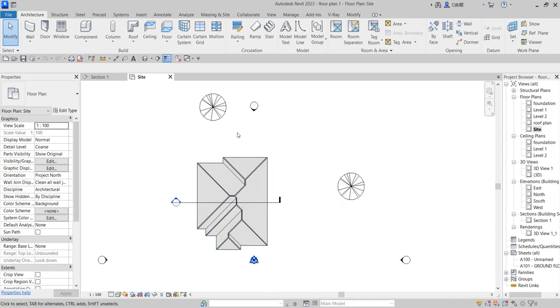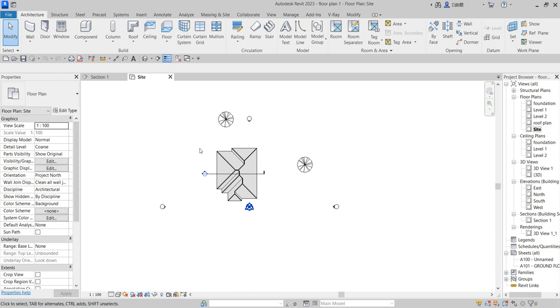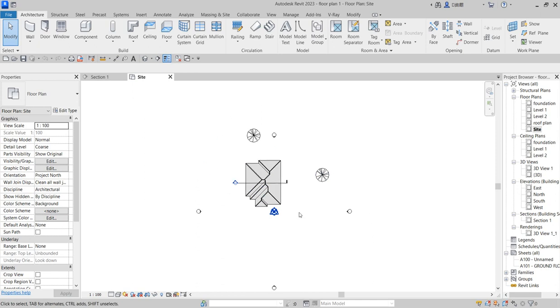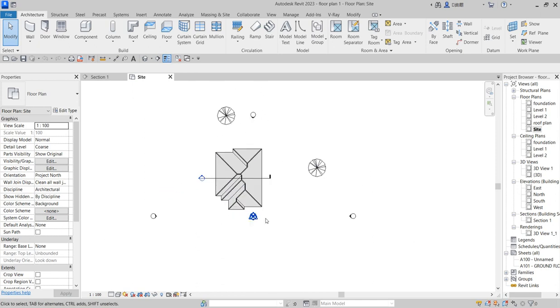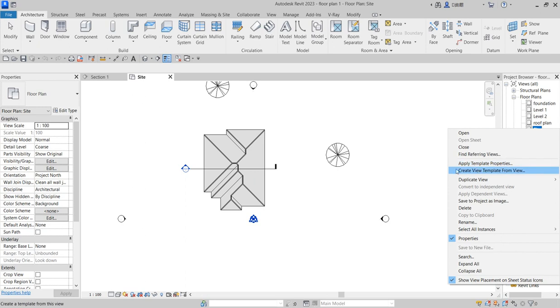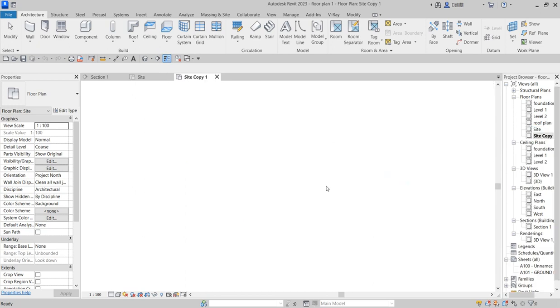Now here we want to create a site plan, and the first thing we need to do is to duplicate this particular site, because the cutoff level of this is higher above the roof, something similar to the sky, where you'll be able to see everything. So what you do here is to right click and say duplicate view. You can duplicate because there's no detailing here, just say duplicate.